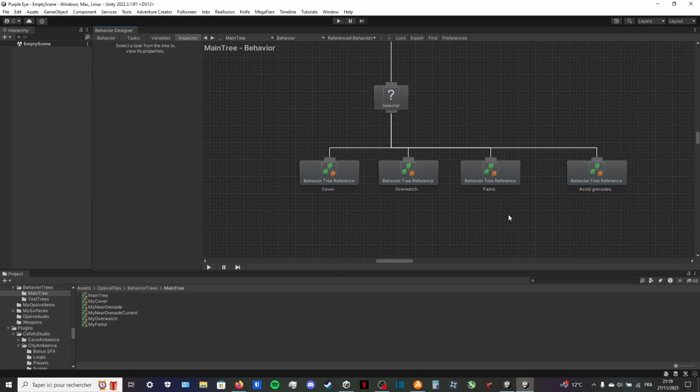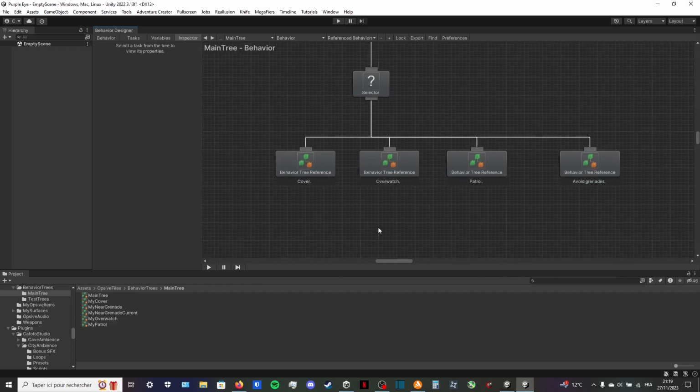So with that, I hope you can see the full potential behind these behavior tree references. This was a tutorial, of course, and you'll have to experiment by yourself. But I'm sure you'll make the most of it.